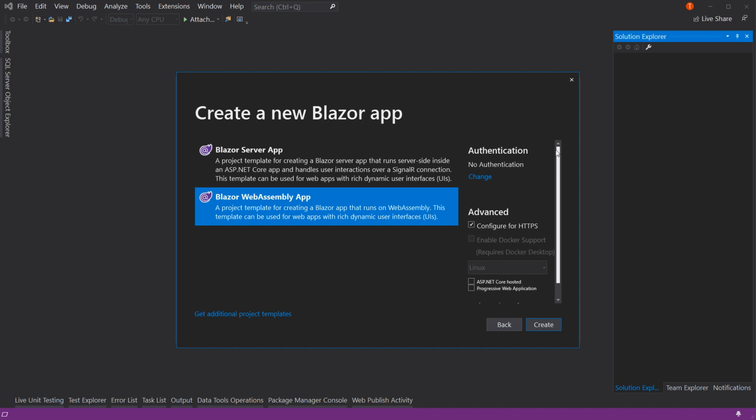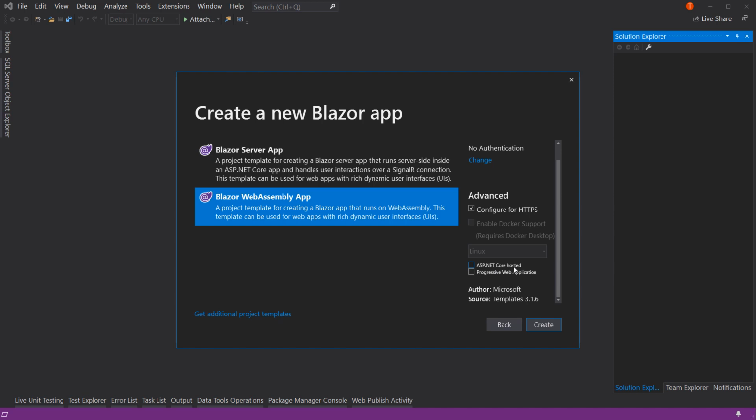So up here, I'm not going to choose authentication today. I am going to choose HTTPS. I can't choose Docker support. I am not going to do ASP.NET Core hosted, and I'm not going to do a progressive web application.